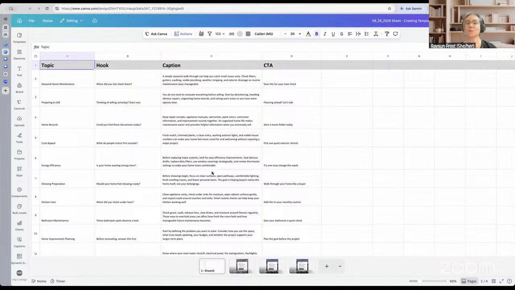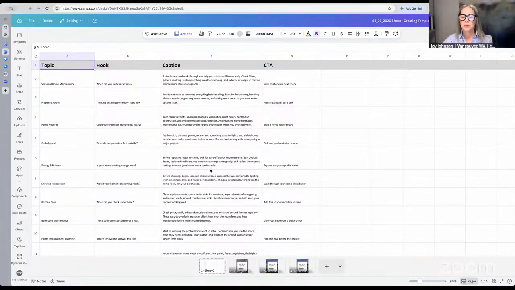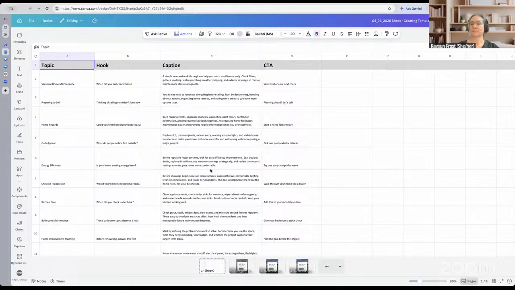The reason bulk create works wonders is because you can take a single template and style it for your brand just the way that's going to suit you, and then create so many different designs. You can use it over and over. You can change it for your brand, because I think that's an important point.